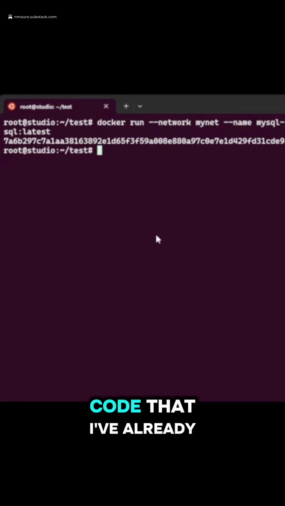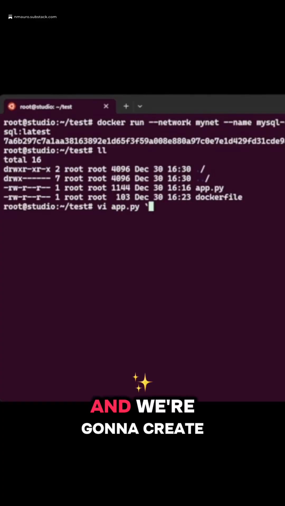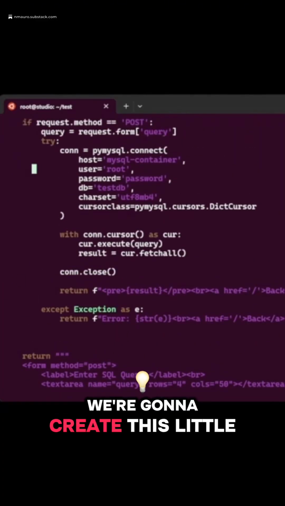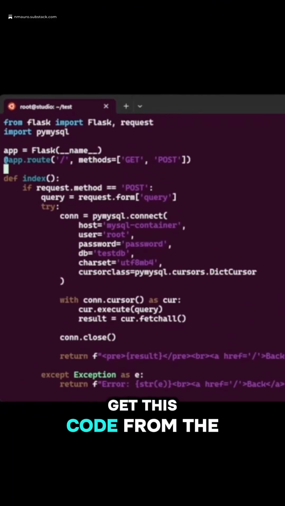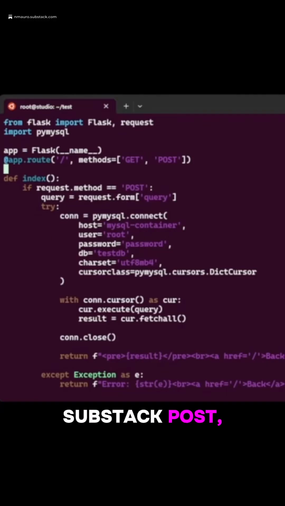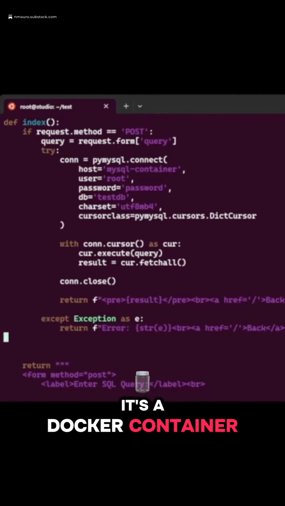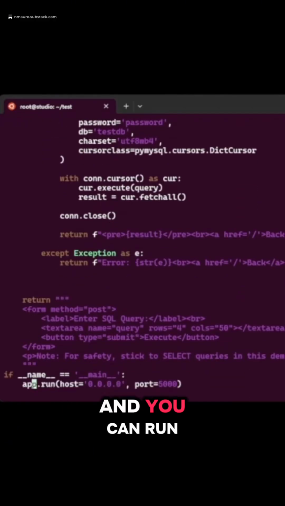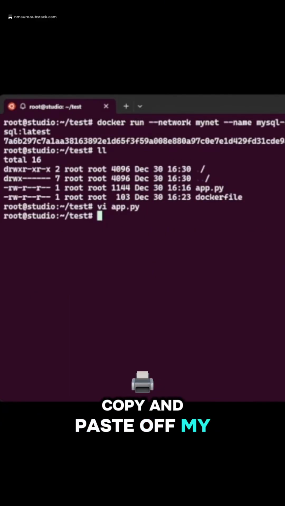Then we're going to take code that I've already got here, and we're going to create this little web server in Python. You can get this code from the Substack post that I wrote up on how to do this. It's a Docker container running this Python script that connects to the MySQL container. And you can run some queries and watch the output. Pretty straightforward. You can just copy and paste off my Substack.